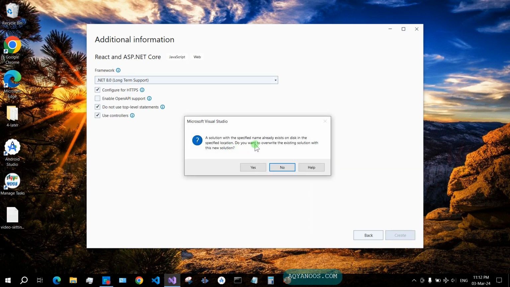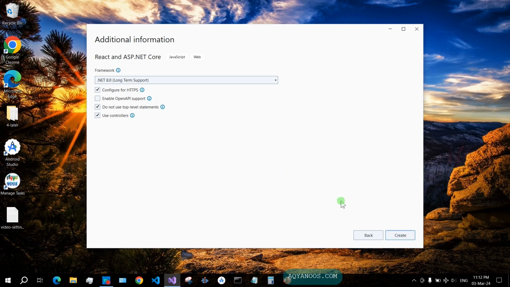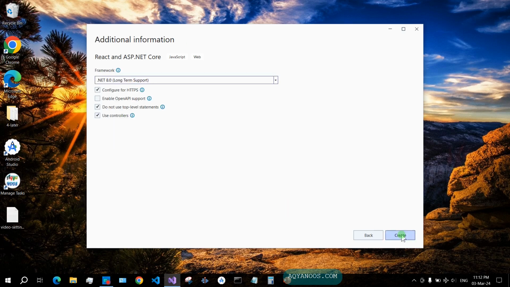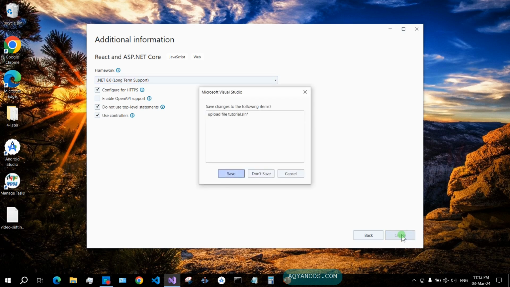A solution with the specified name already exists on disk in the specified location. Do you want to overwrite the existing solution with this new solution? Say no. Next, create. Save changes to the following items.